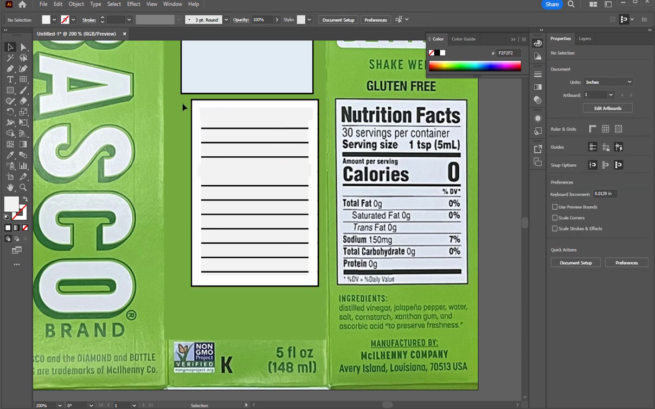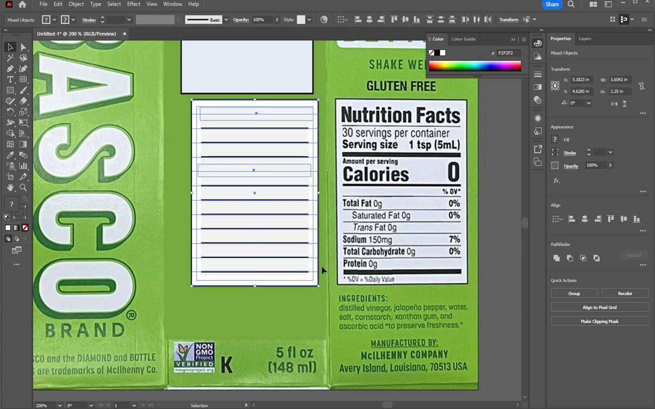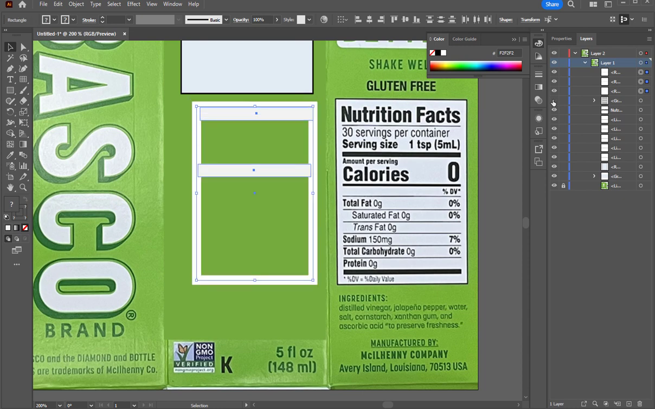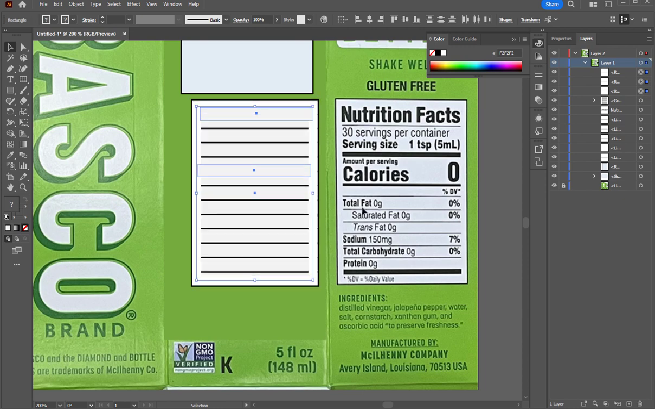And then when you're all happy with it, you can group it so that it stays as one thing. Collect it in a new layer, so that now when I want to turn that on and off, it's one thing. Oh, looks like I missed a few, but you get the idea. Okay, that's how to work with grids a little bit.